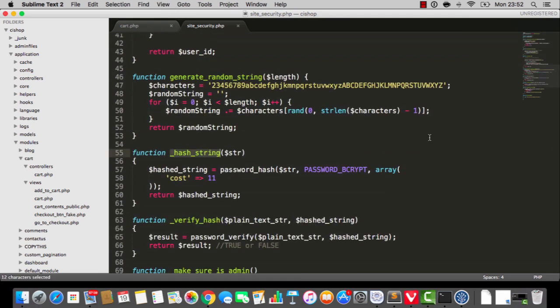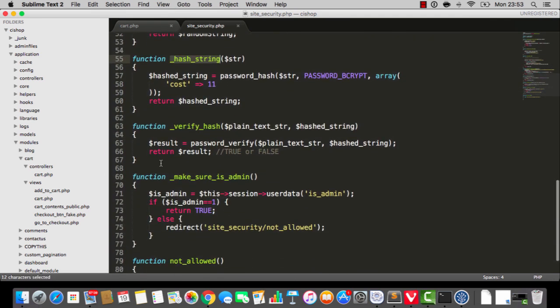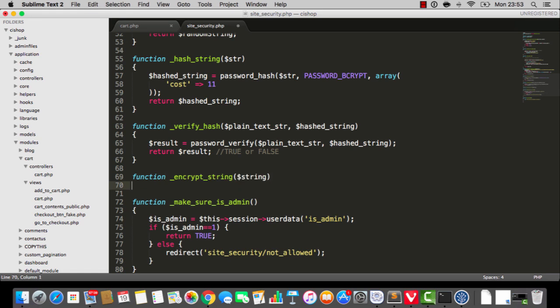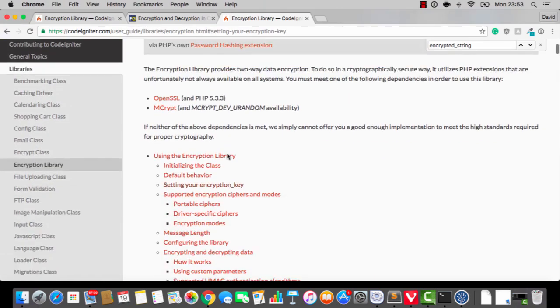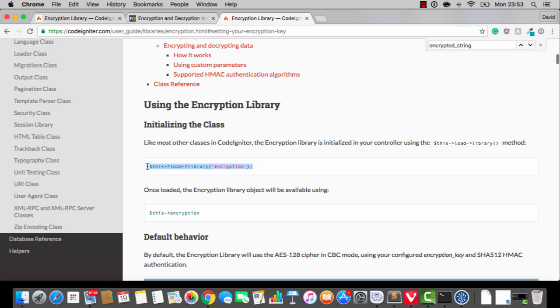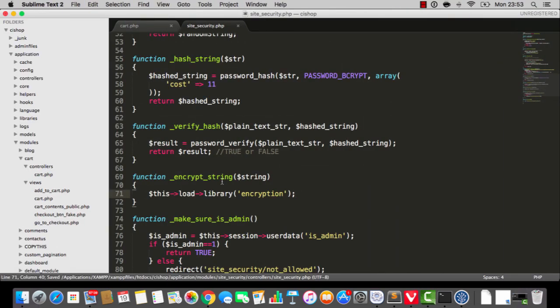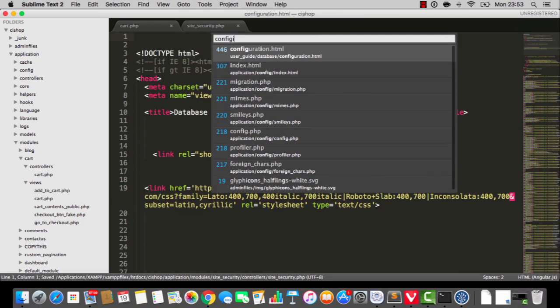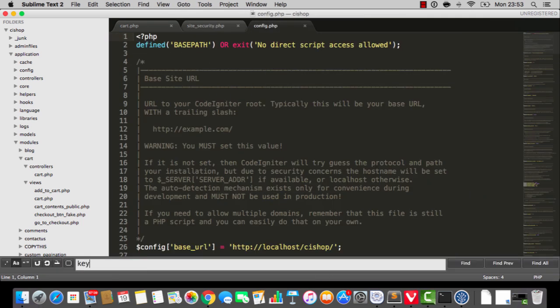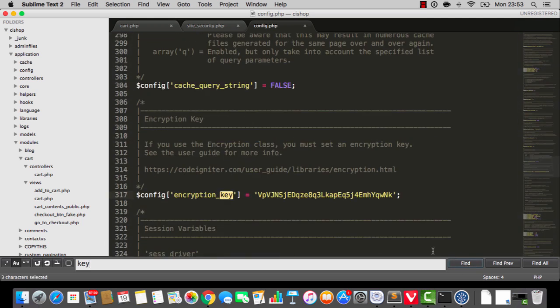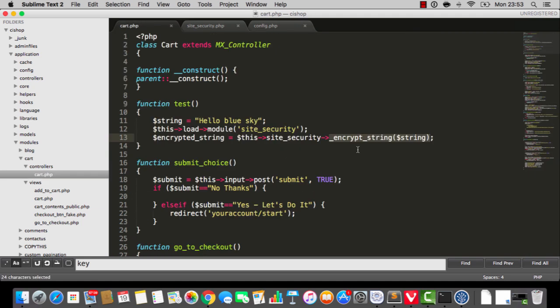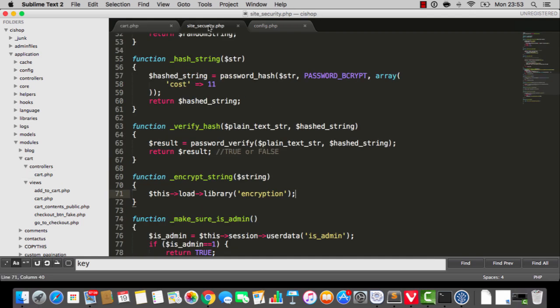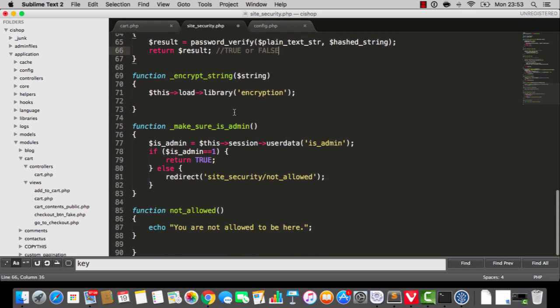You'll remember that we had a vibe with hashing strings, okay? So doing encryption is pretty much the same kind of gig. From the user guide, the vibe is we load up our encryption library, okay? Now, by the way, in config.php, you'll have an encryption key here, 32 digits, and it should look something like that, okay? And when we're going to be doing this encryption, it's going to look at that encryption key, which is in the config folder, right?